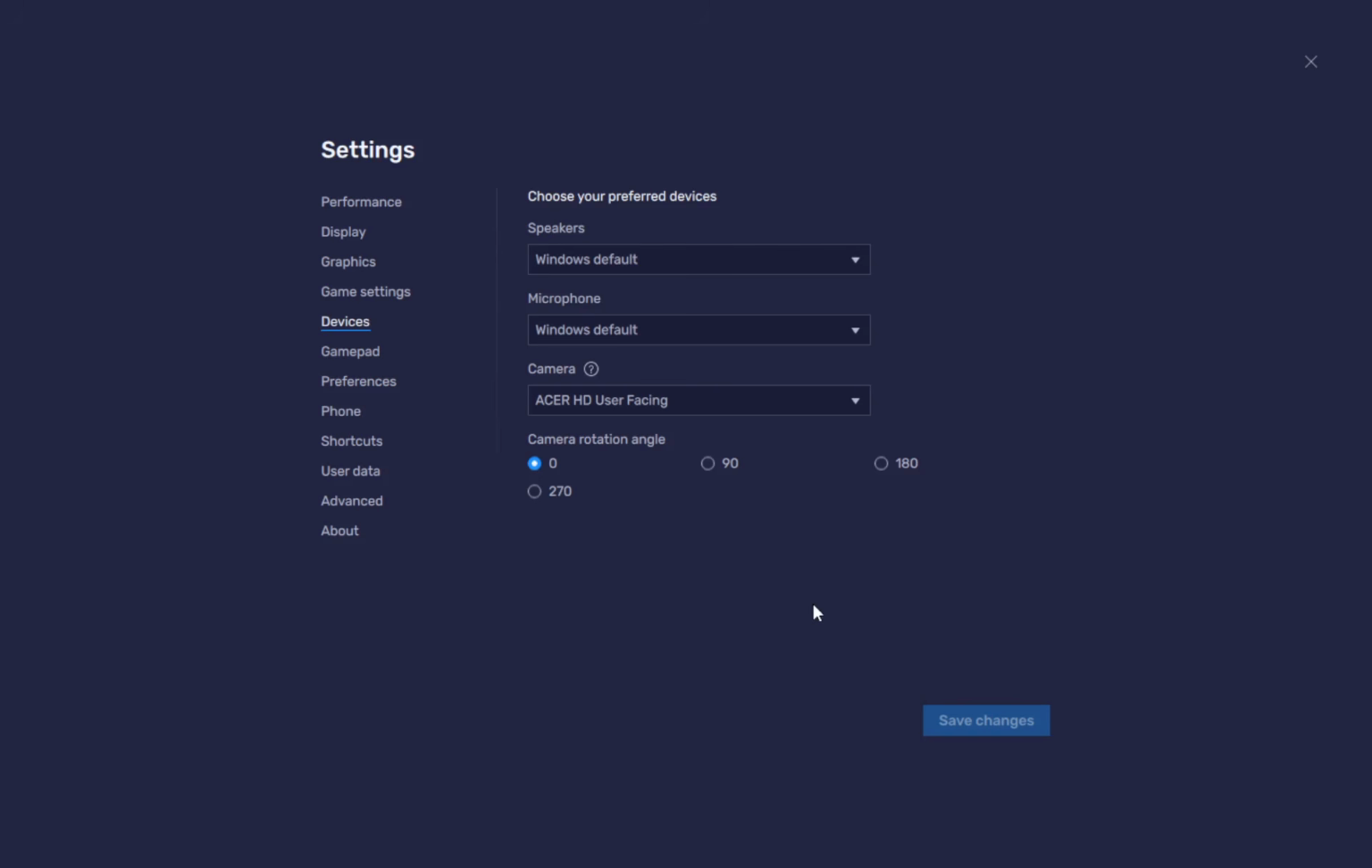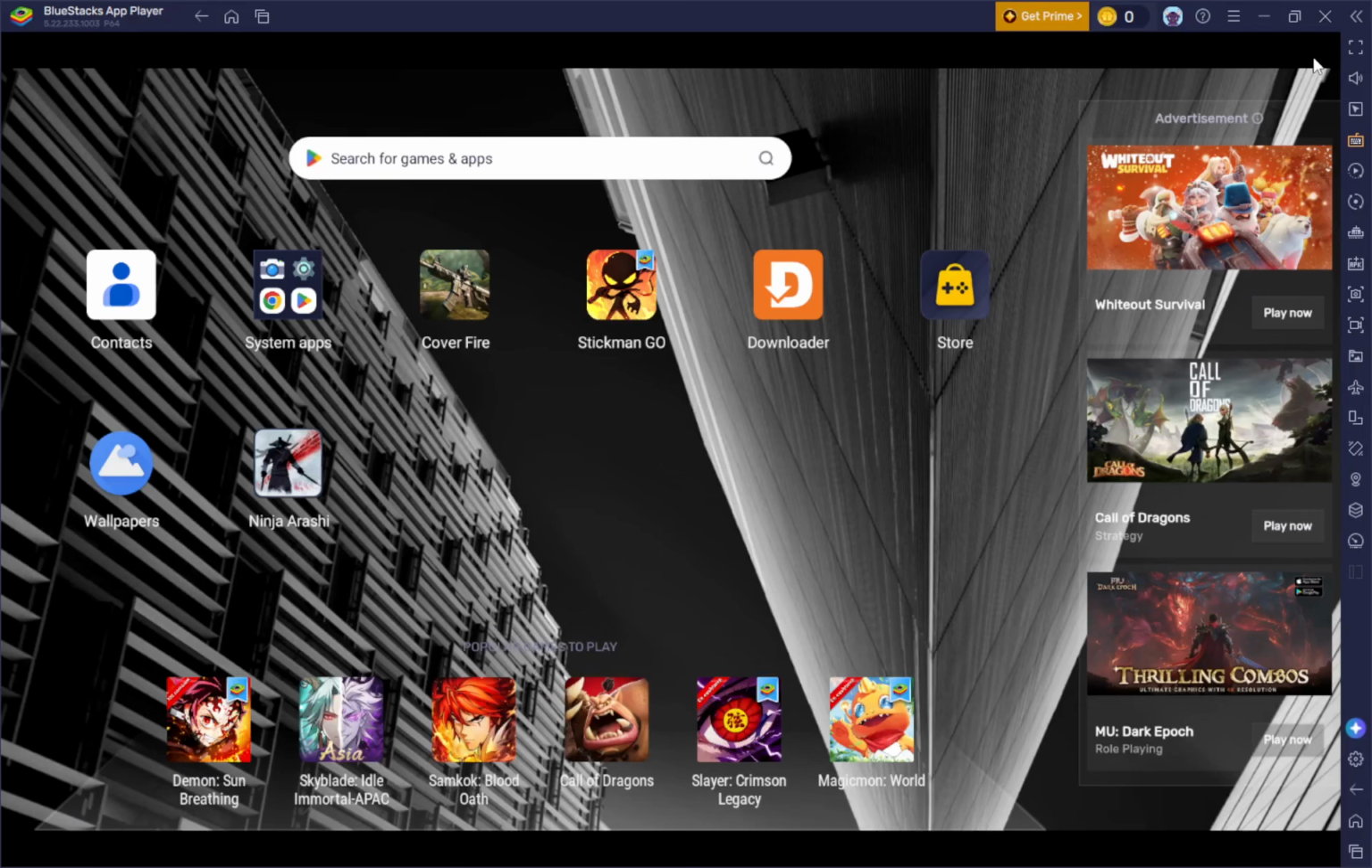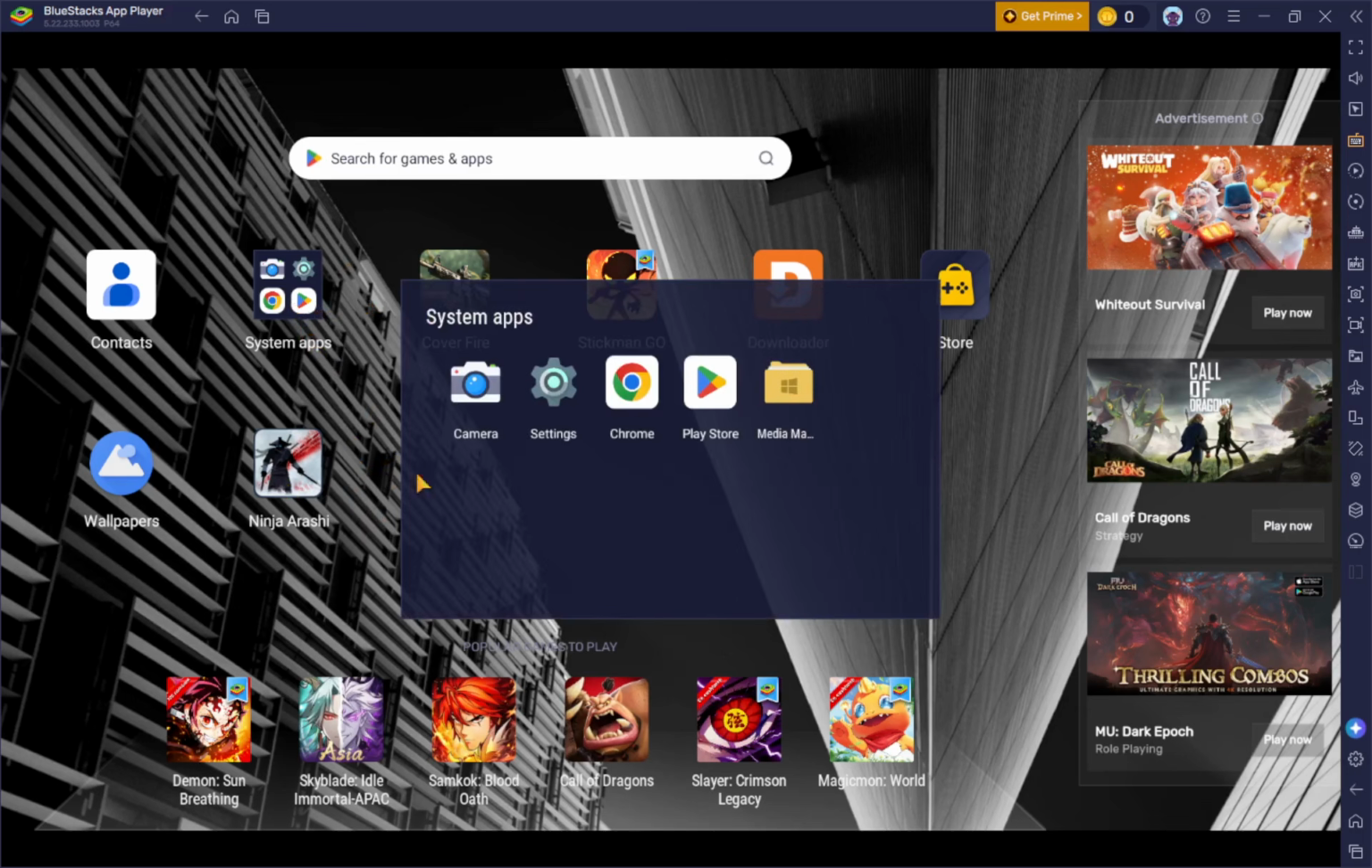Now it's time to open the system apps within BlueStacks. You can do this by either finding the camera app or launching any application that utilizes the camera, such as Instagram, Snapchat, or Zoom. By doing this, you'll be able to test if your camera is functioning correctly in the context of an app. This helps you ensure that everything is set up properly before diving into using the applications.